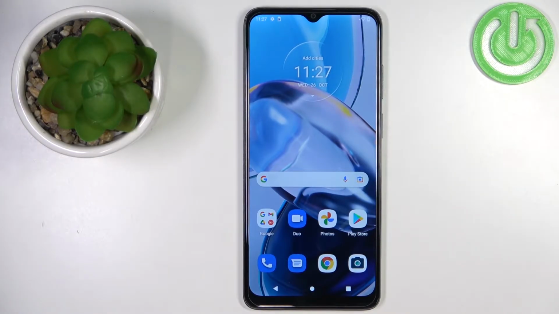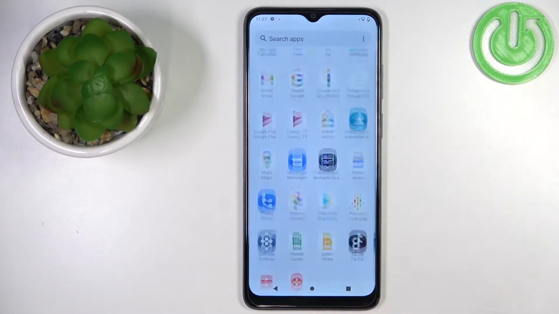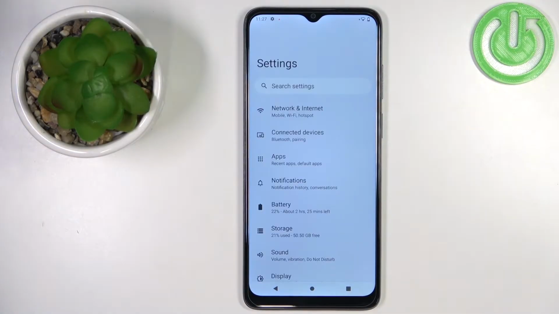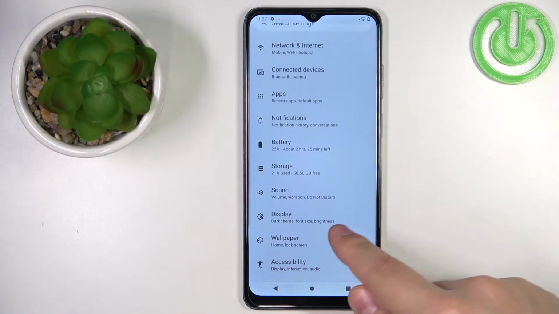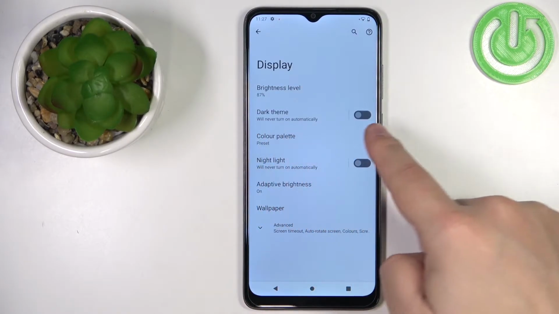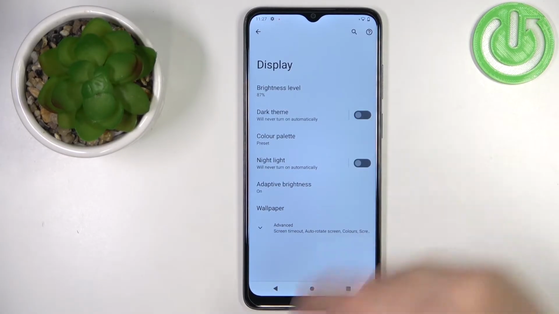So let's open the settings by swiping upwards on the home screen to open the app menu, then scrolling down and tapping on the settings icon. In settings, find the option called display and tap on it. And here you should see the option called dark theme. And to enable the dark theme, simply tap on the switch next to it.